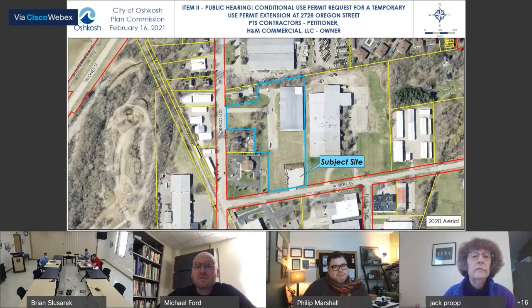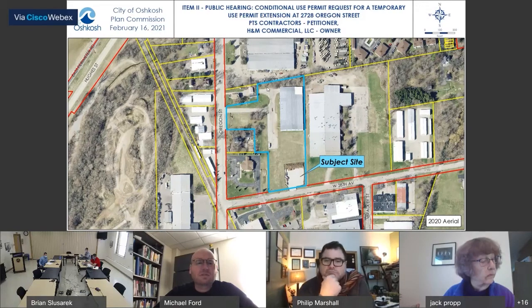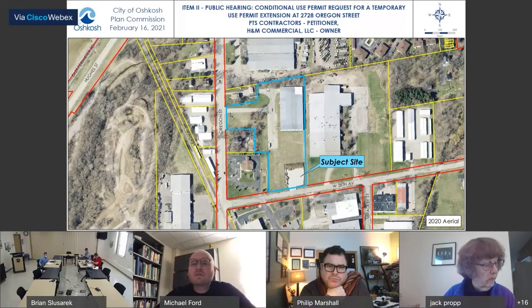Here's an aerial view of the subject site. In 2020, they received a temporary use permit for storage of equipment and materials for street reconstruction. That temporary use permit has expired. On the aerial photo shown here, a 2020 aerial photo from last year, you can see the storage area for the equipment and materials.